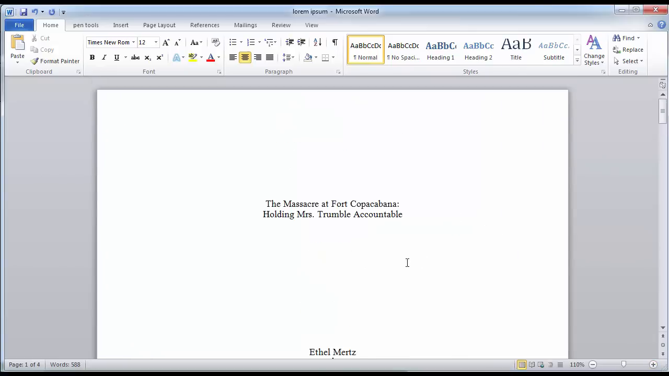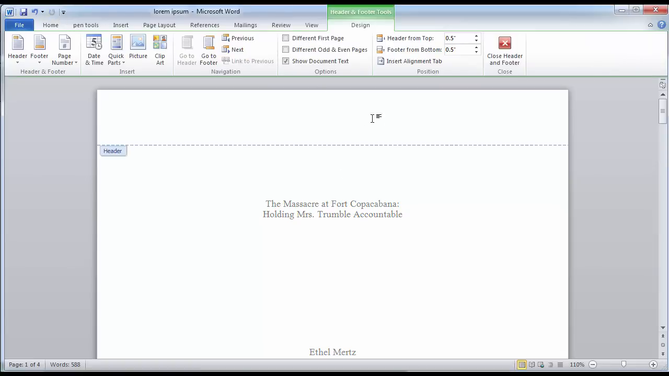And to do this, you're going to first move into the header, which you can do by moving your mouse up to the very top and double clicking. That opens the header as well as the header and footer toolbar. The first thing you want to do is click on different first page, and you're going to take that and highlight it, and you're going to hit delete.